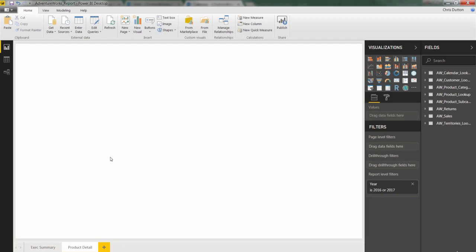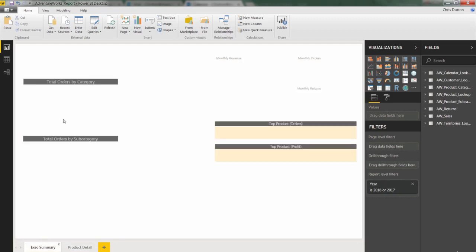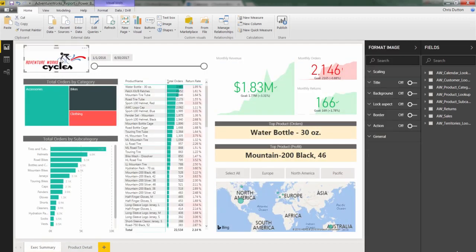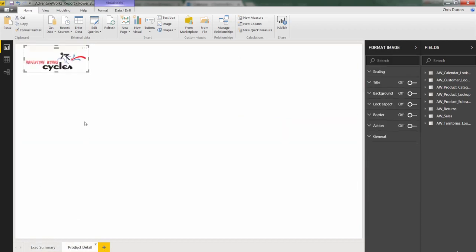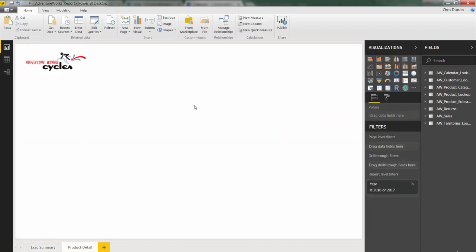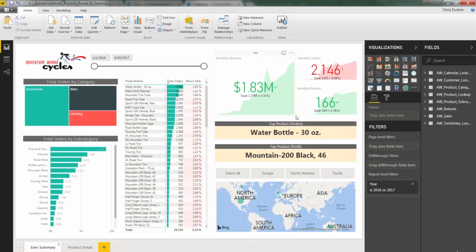So first things first, can't create a report page without a logo. So let's copy that AdventureWorks logo, drop it in here. And now what you may have noticed about our exec summary is that it provides a ton of information, but what it does not provide is a clear sense of trending.